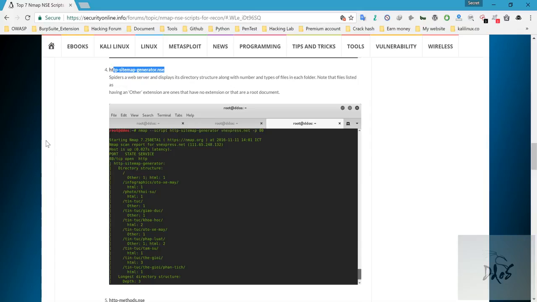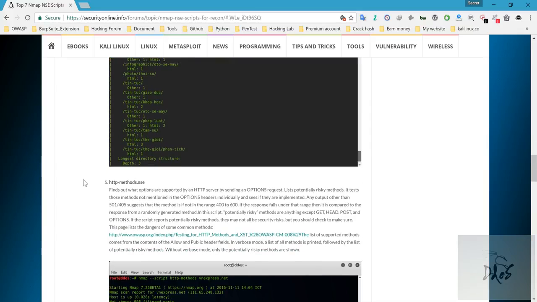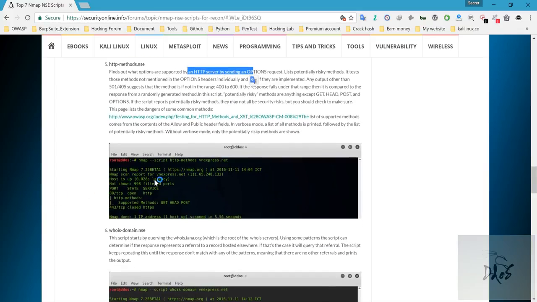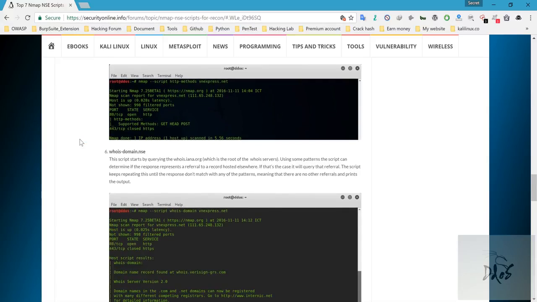The fifth is http-methods. It finds out what options are supported by an HTTP server by sending an OPTIONS request. It lists potentially risky methods. It tests those methods not mentioned in the OPTIONS headers individually and sees if they are implemented. Any output other than 501 or 405 suggests that the method is implemented, if not in the range 400 to 600. If the response falls under that range, then it is compared to the response from a randomly generated method.